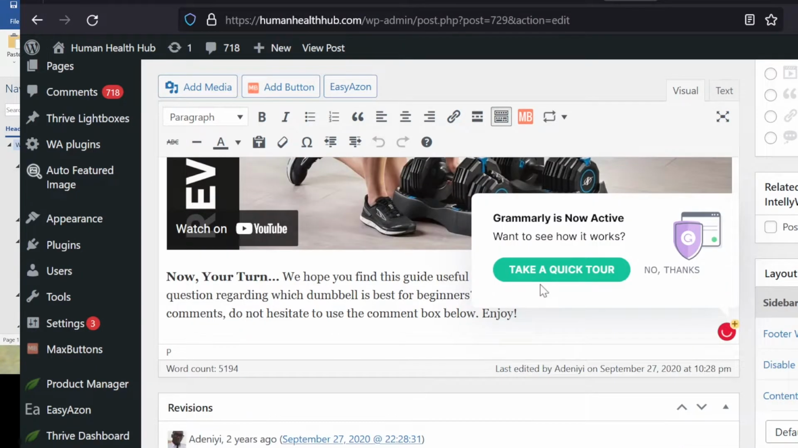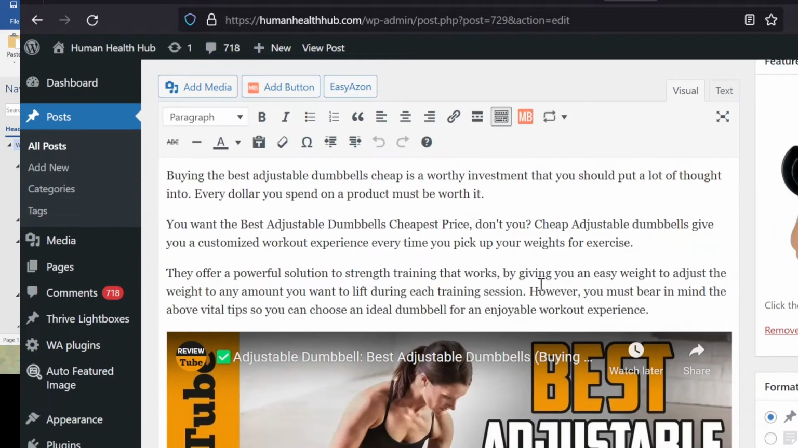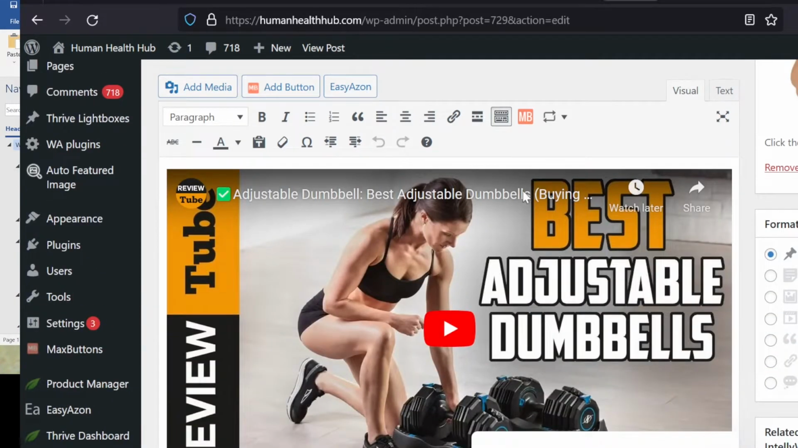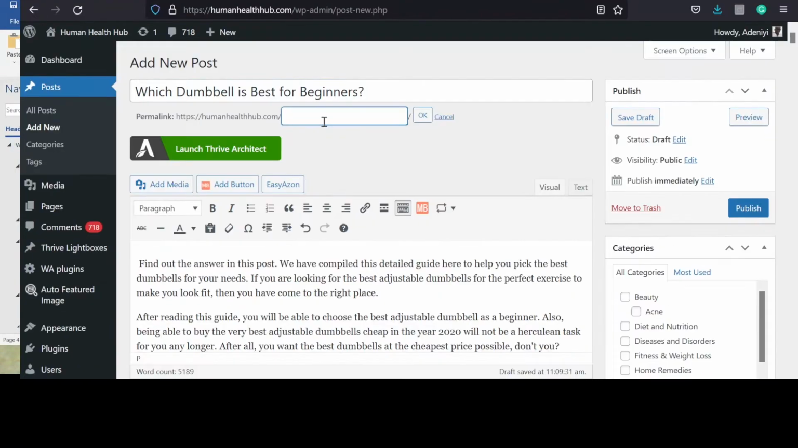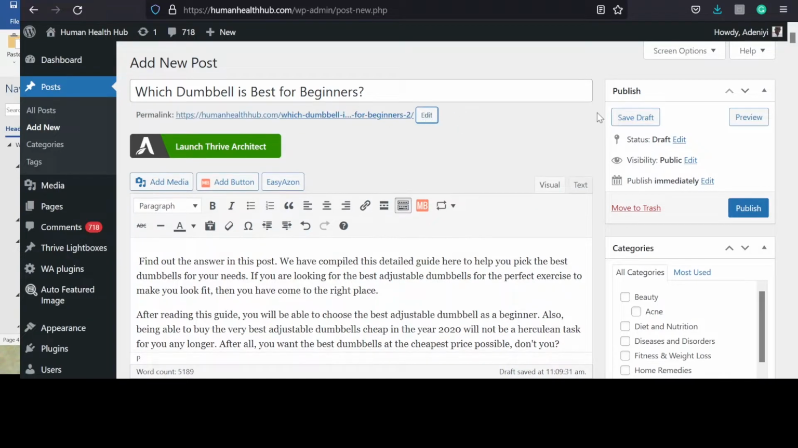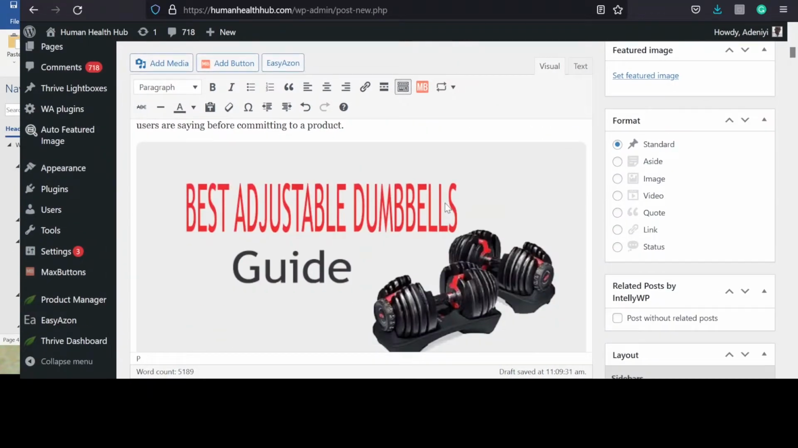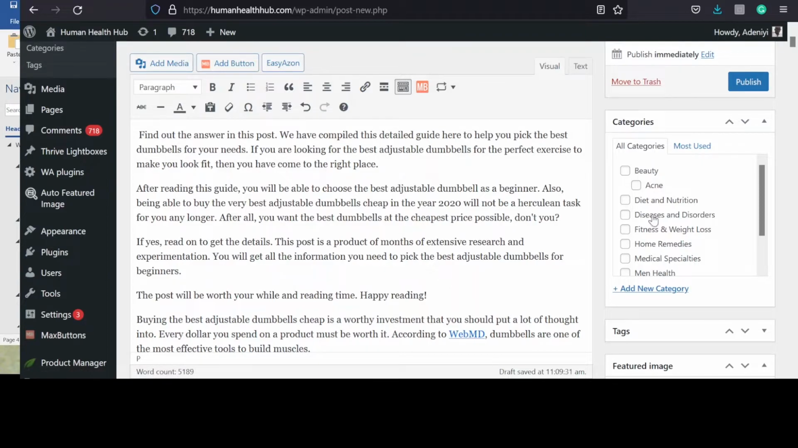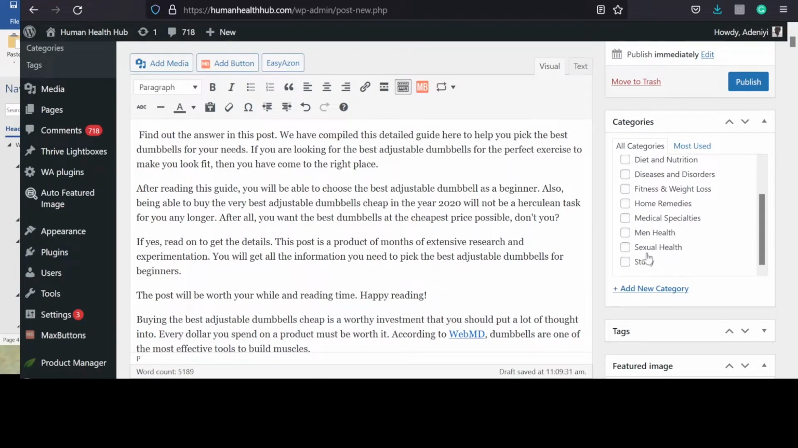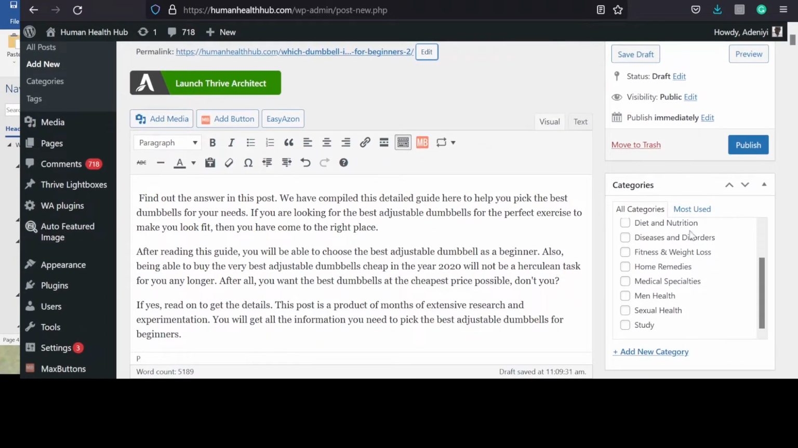So once I'm done and everything is good, the next thing is actually to proceed and add, paste this because it's like keywords. Okay, so once that has been done, next is to categorize the article. Go to the category section, and categorize. I think this is more like dumbbells to do with weight loss and fitness, so you want to click this.